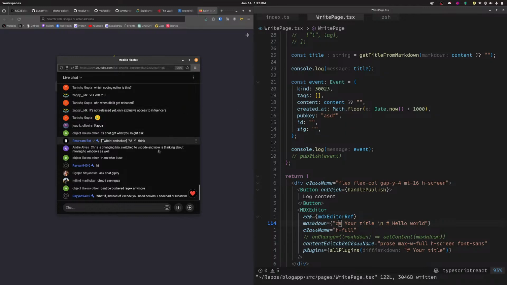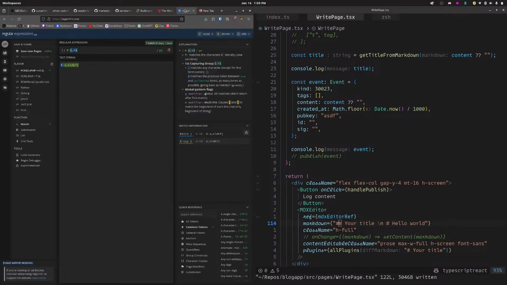Wait, what if instead of VS Code you use NeoVim plus NeoChat or LunarVim? Nah, I'm sticking with VS Code. Can't be bothered with regex anymore. I can't be bothered. That's going to be my slogan for the rest of the year. I just can't be bothered.